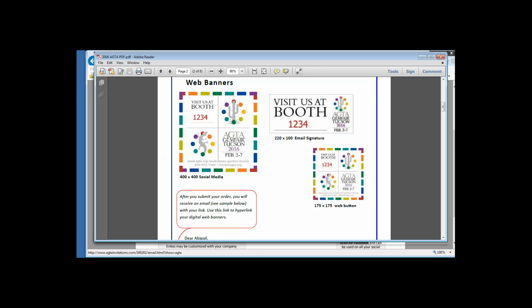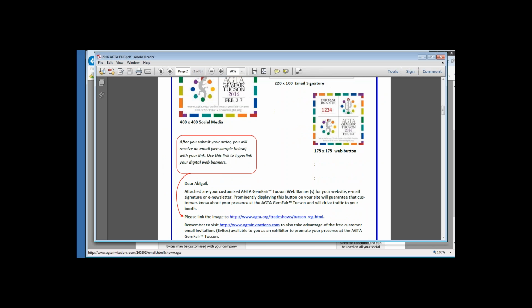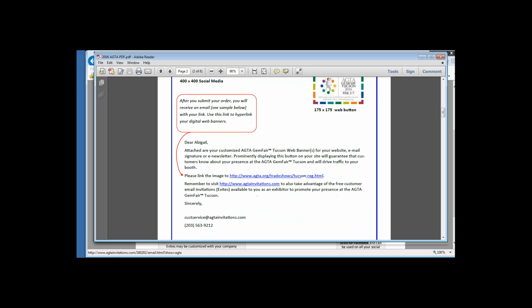Okay, what we're going to do now is go back over here. Once you do place your order, you're going to receive an email very similar to this. In the email, in the second paragraph, please link the image to, and you're going to have a reg link here. Each exhibitor has a specific link, so no matter where you place your web banners, you have to hyperlink it to the link.